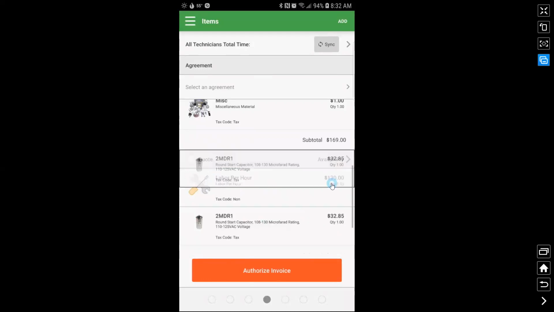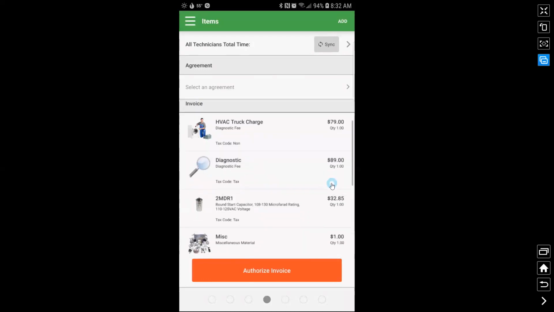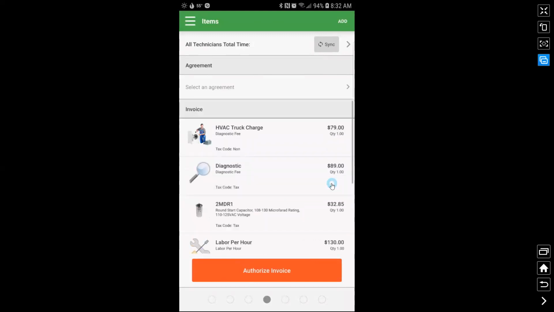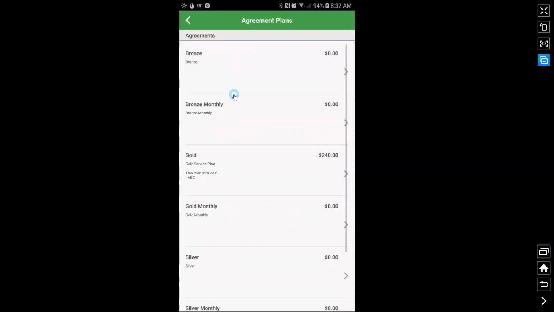So in this case, I'm going to put the items from that quote back onto the invoice because we're going to build those. While I was out there talking to the customer, I mentioned they could have saved amounts, and they want to go ahead and sign up for an agreement. Super easy process. Right up here under agreement, I can just select an agreement. And they're going to sign up for our gold plan.